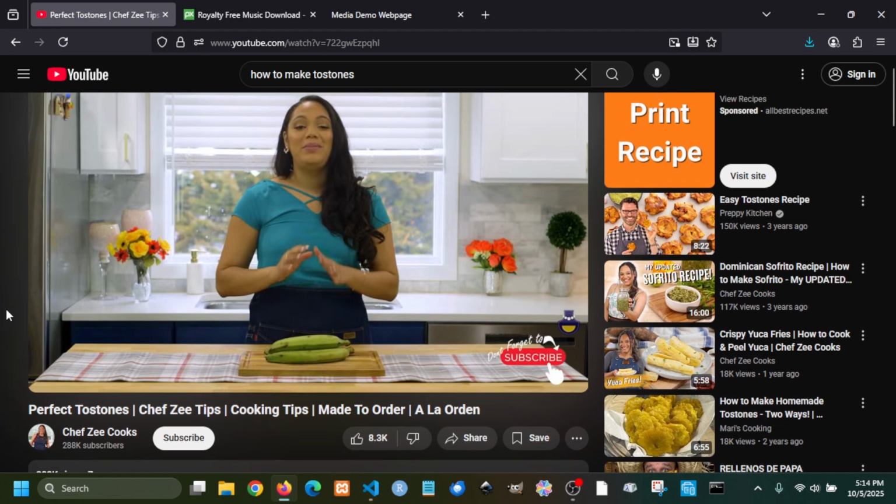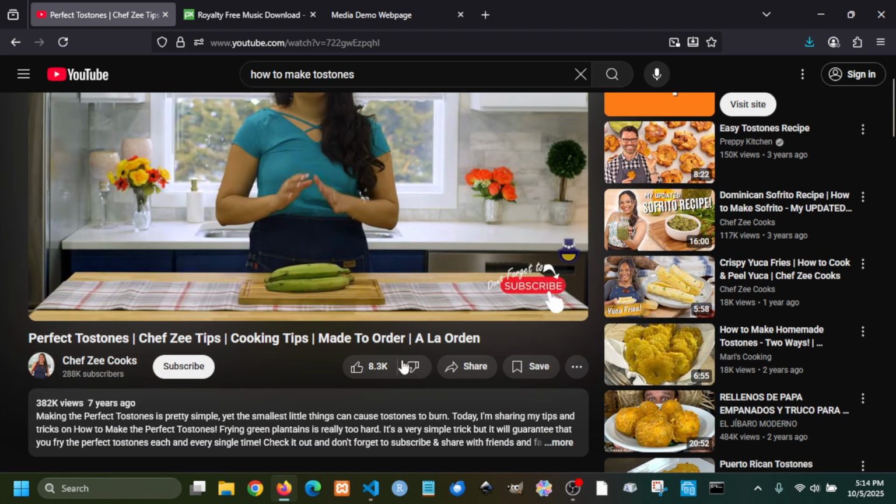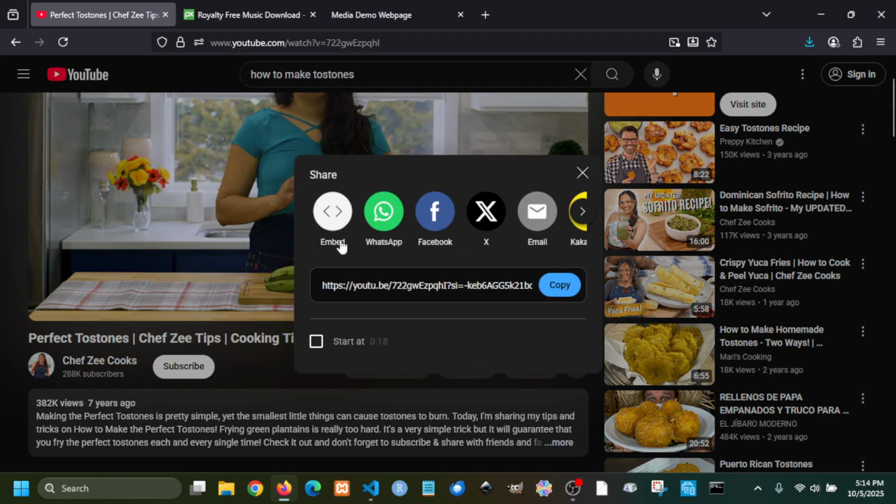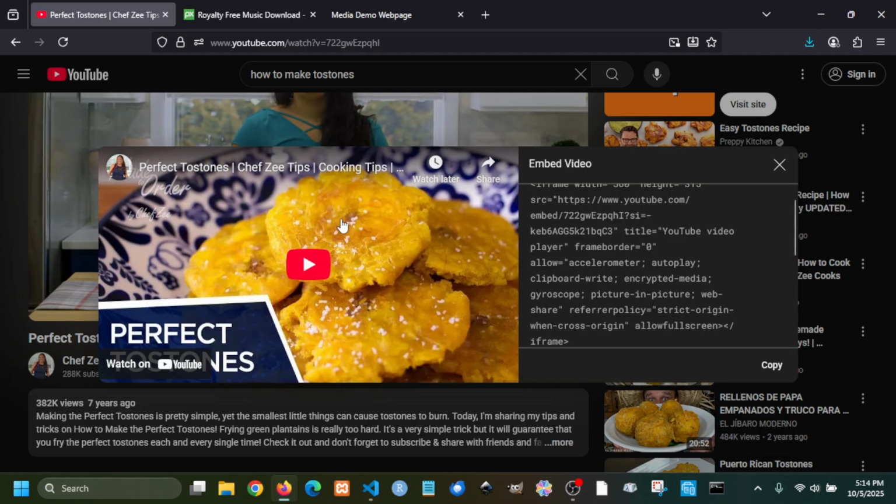All right, so when you're on a video on YouTube, underneath the video, you will see an option here called share that has an arrow on it. And when you click the share option, one of the available options is called embed. This embed option, when you click it, will provide code that you can use in your HTML document to embed this video on your web page.